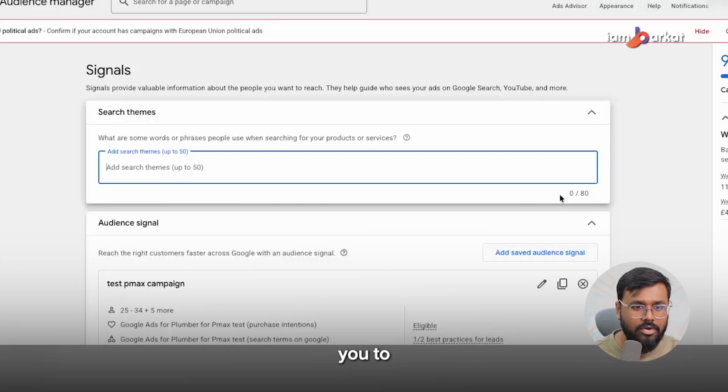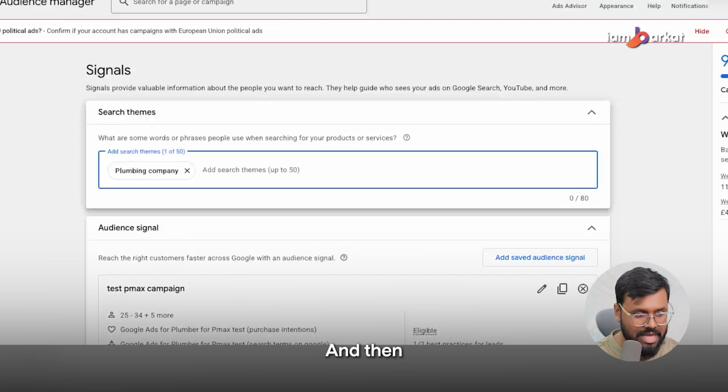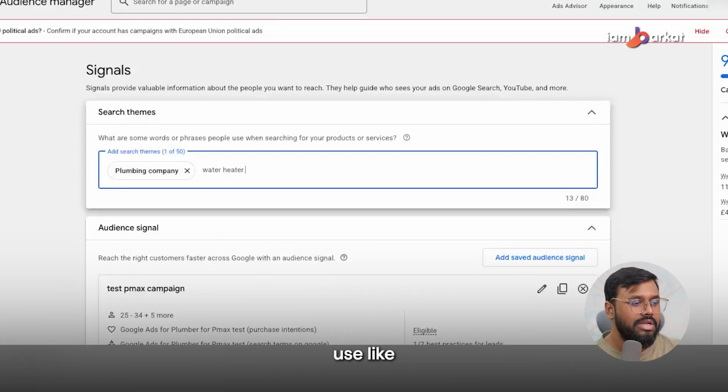I highly recommend you use specific search themes. Let's say you use plumber or maybe plumbing company as one search theme, and then you need to add water heater. Do not use generic ones like plumbing services, plumbers, local plumbers.